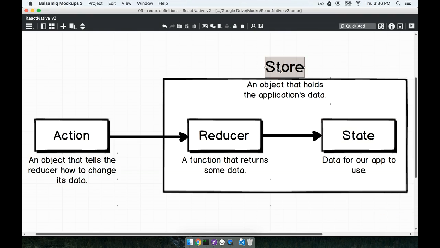Finally, the store. The store is what holds the reducers and the application state. And when I say holds, I mean just literally it has a reference to the reducer and the state. If Redux was its own standalone object or library that you want to import and use, it would be most closely analogous to the store right here.